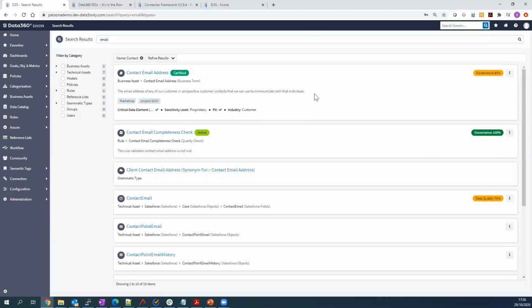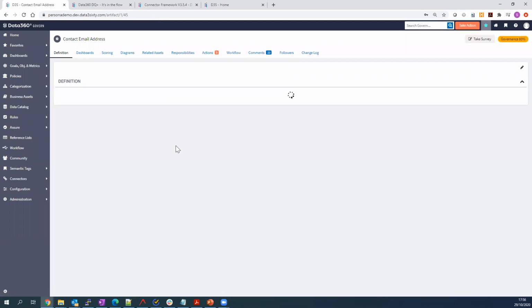In my search results, I get a view of a description of the asset, the name of the asset, and a governance score associated with that. So I can see my governance score here on my search results, and any additional configurable fields I can choose to display as well. And if I had a data quality score, I'd see the data quality score associated as well. Now that I found the asset that I'm interested in, I'm going to select that asset, and it's going to take me directly to the definition page for the contact email address in this case that I'm looking at.